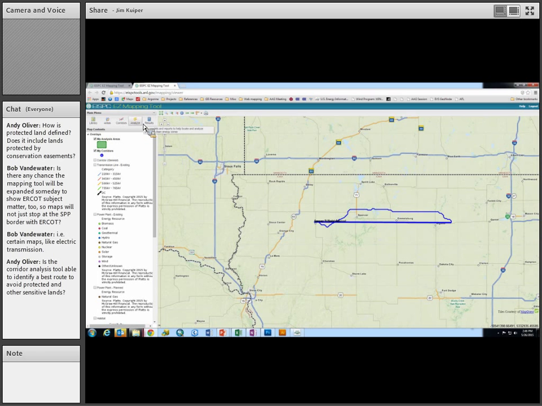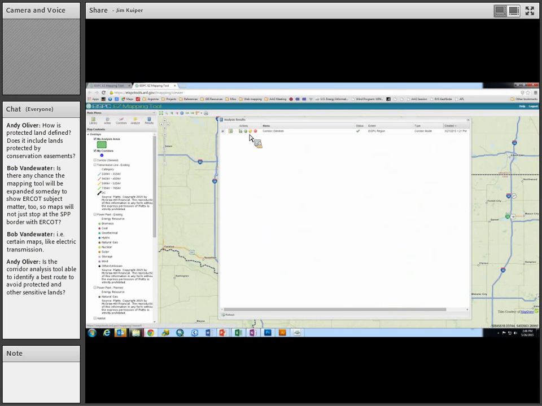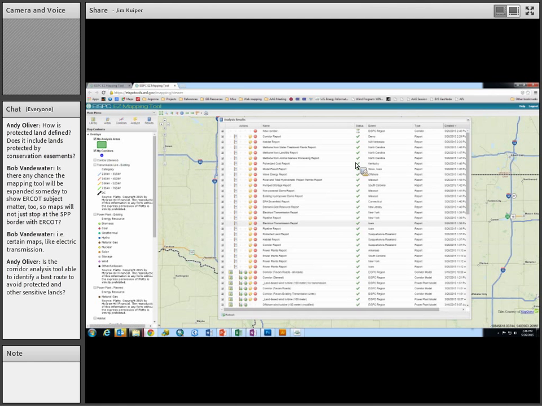All right, let's go back to reports. So you can see that corridor is running. One of the things that we need to work on is how fast those run, but they do take a bit longer to run than most of the other parts of the tool.